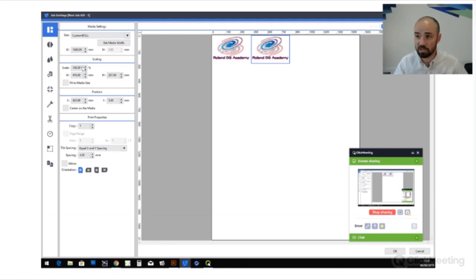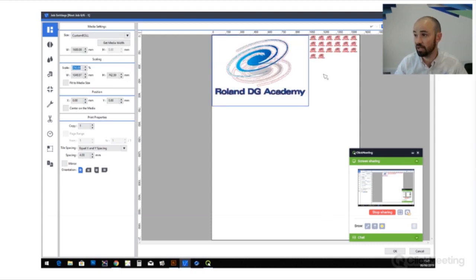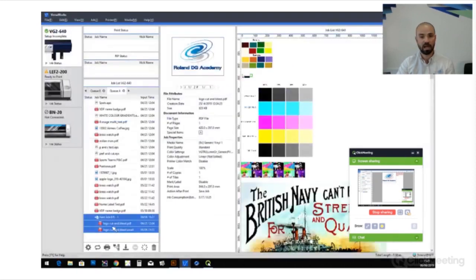So one of them, I'm going to make it smaller. I want one of them only at 20%, but I want 20 copies. And then the bigger one I want to print at 250%. So I've got 2 different jobs nested together, but all I did was import one job and then duplicate those. So basically you can create copies of a single job and then you can duplicate them.